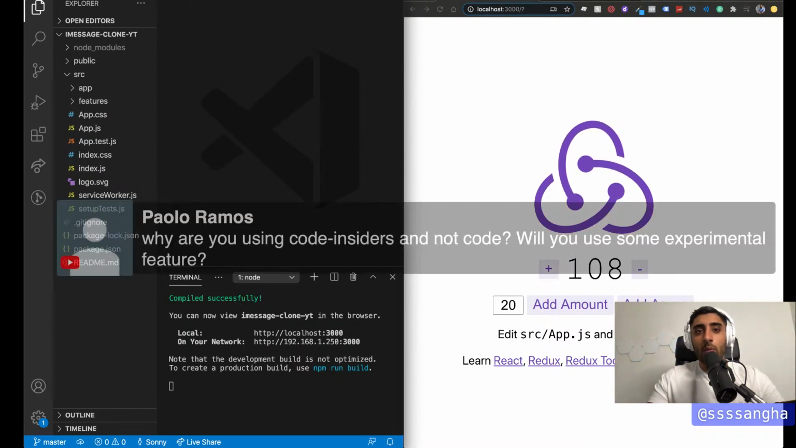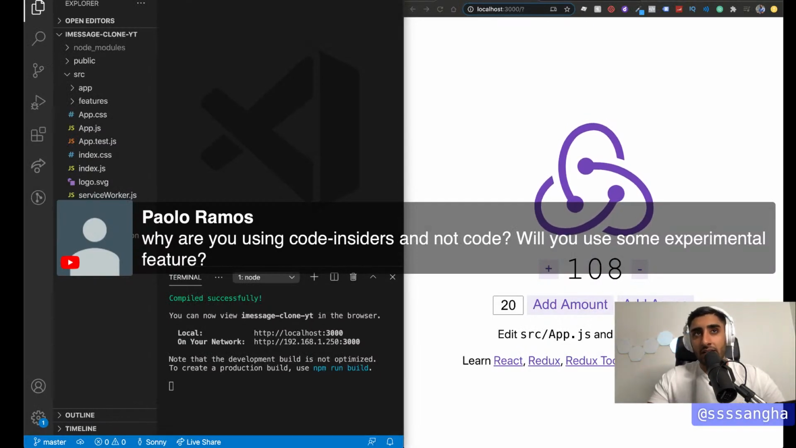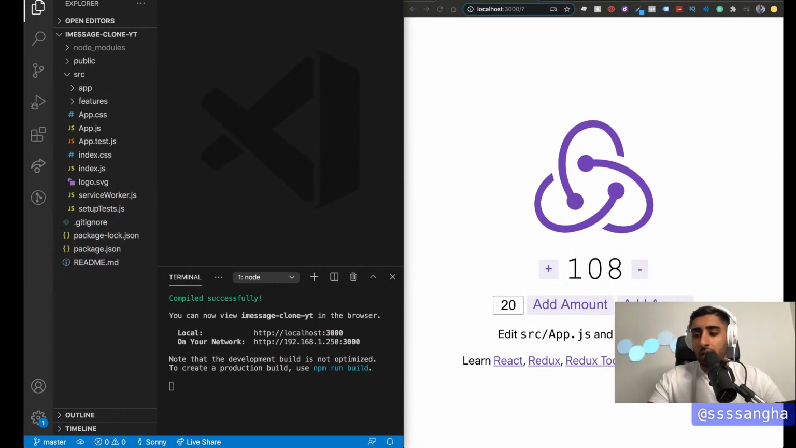Power load says, why are you using Code Insiders? So I'm a big fan of beta tools. I kind of mess around with beta stuff. So, you know, go ahead and check it out.